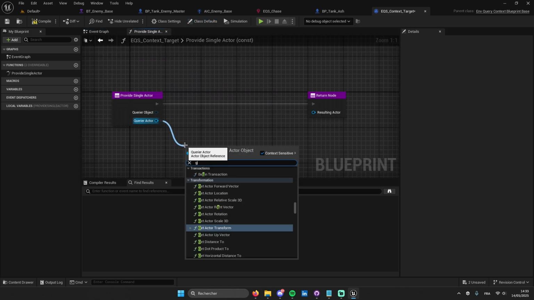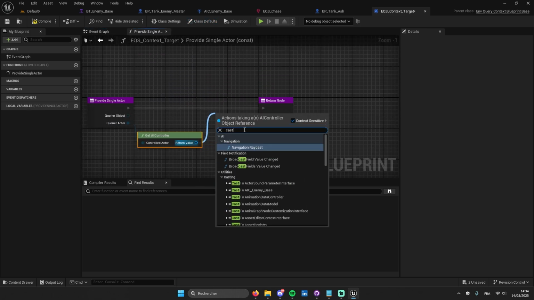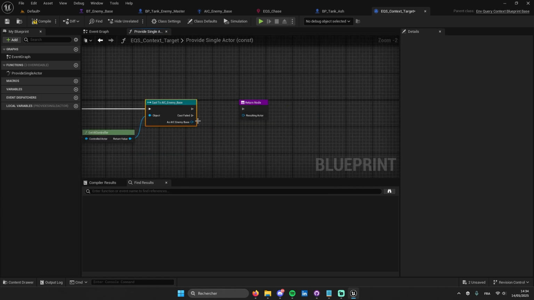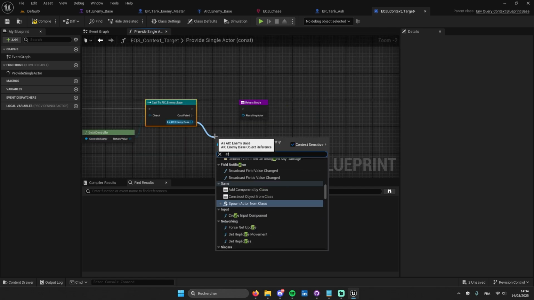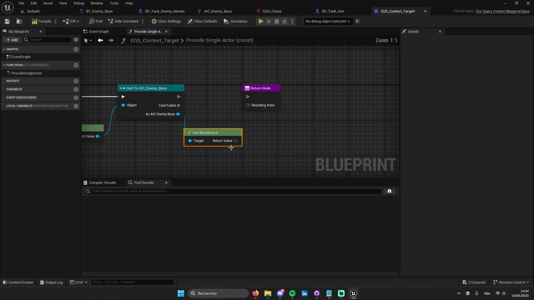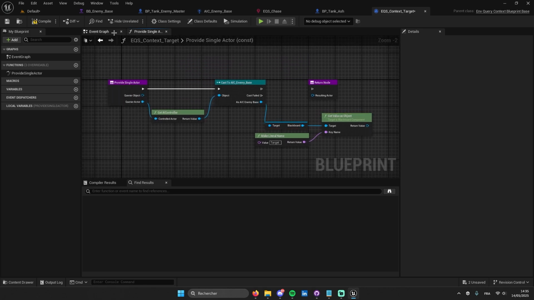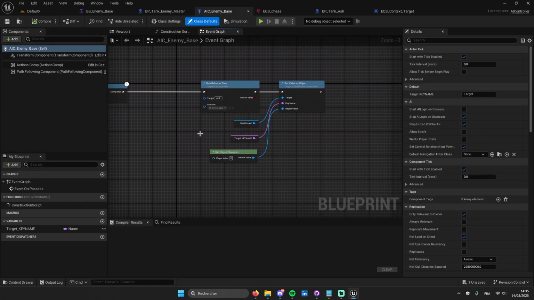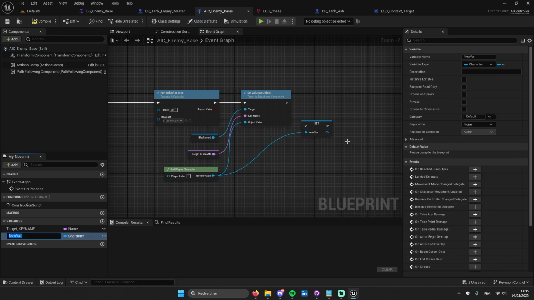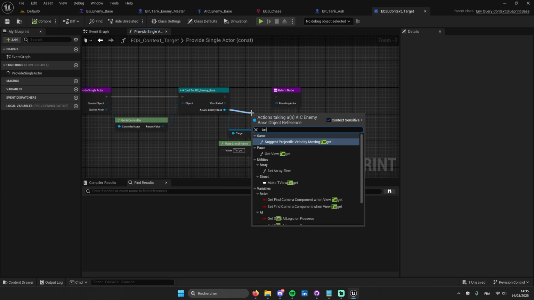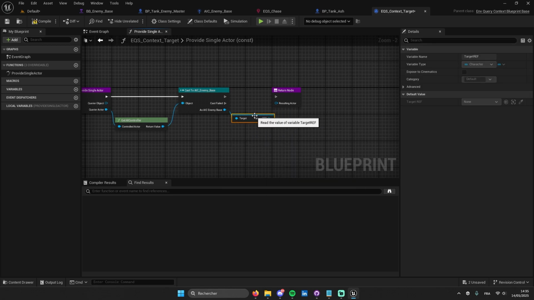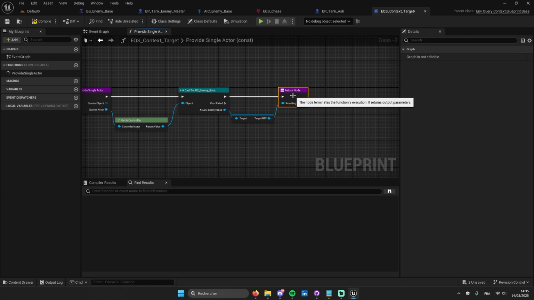So the query actor is get AI controller. Let's cast to AC enemy base, and with this we're gonna get the attack target. So let's get Blackboard, get value as object, and the key name is make literal target. This is a way to do it, but I think for the moment we're gonna just get the player character and promote it to variable and call it target ref. So with this we can just get target ref. This is much easier and more clean for the context.